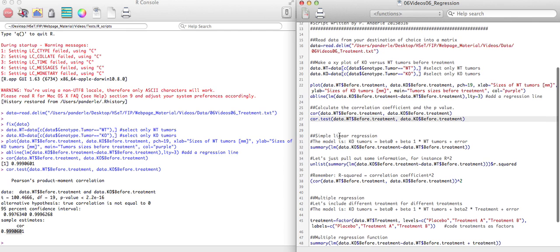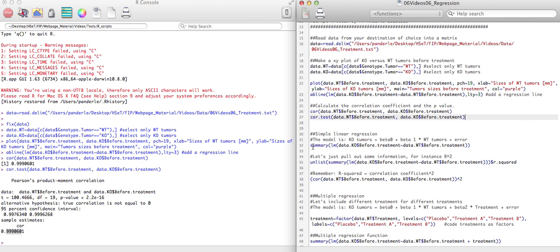Now if we want to actually do linear regression, we have the model that knockout tumors is a function of beta 0, plus beta 1 multiplied by the slope here, by the wild type tumor sizes, plus error. We have to use lm as a function, that is for linear regression, and using summary we get a summary of all the results. Keep in mind it's also first position here, y in function of x.